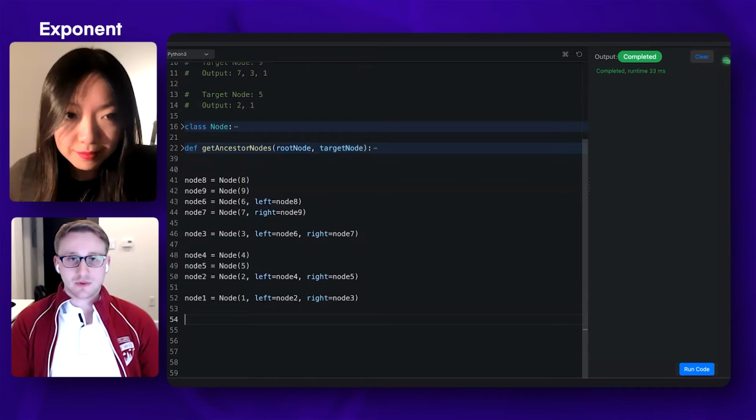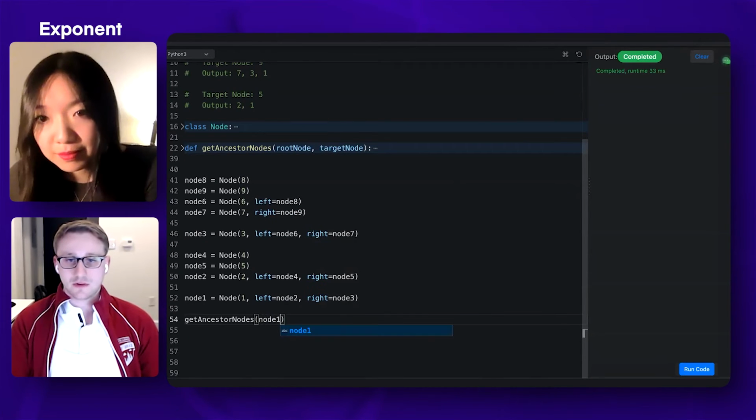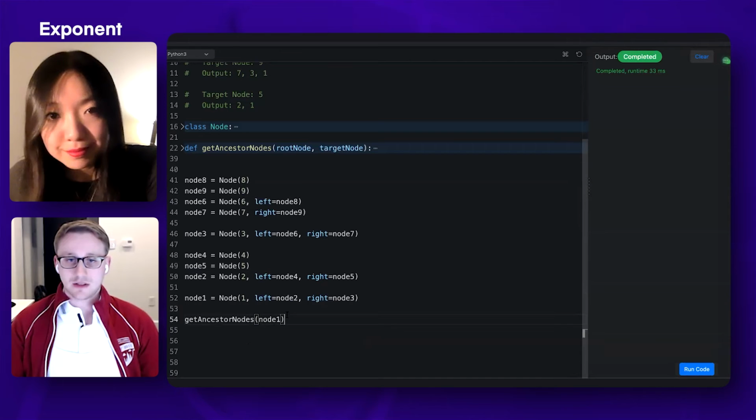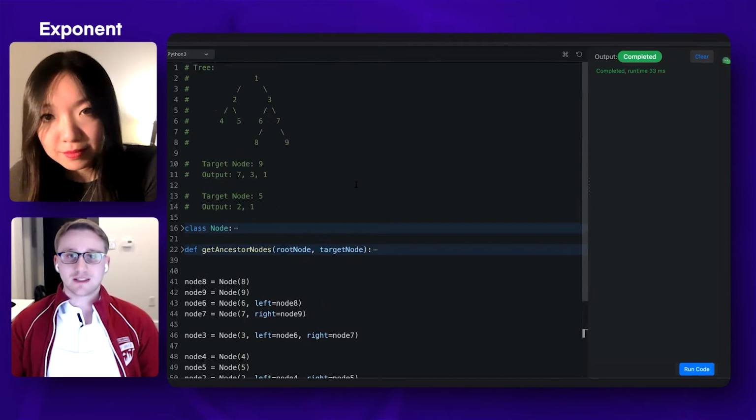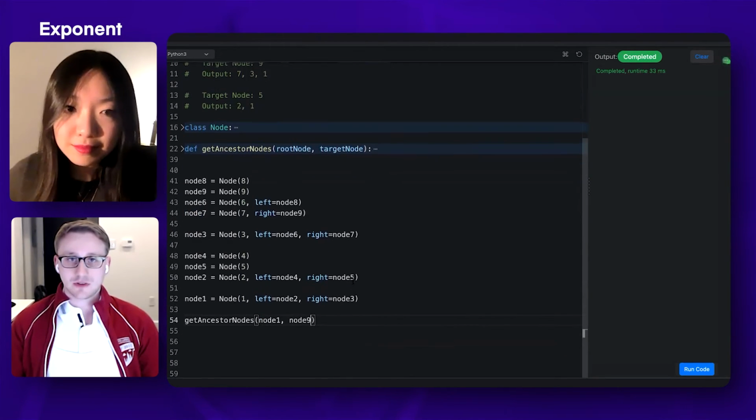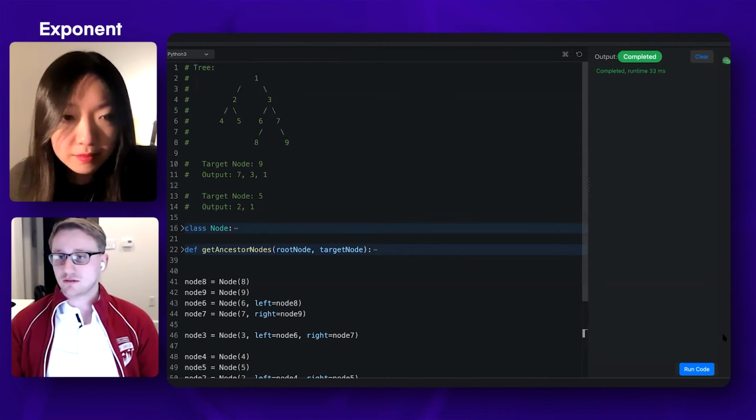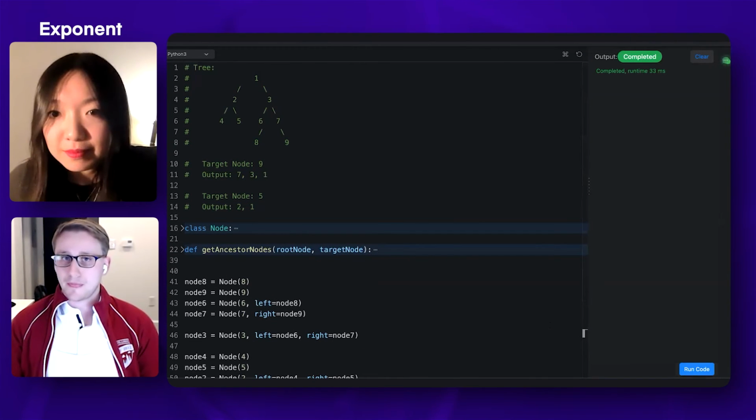So now we simply want to do get ancestor nodes of node 1. And the target that we're looking for is, let's say, node 9. So it would be something like this. So what I should expect to see right now is 7, 3, and 1. So let's try that out.